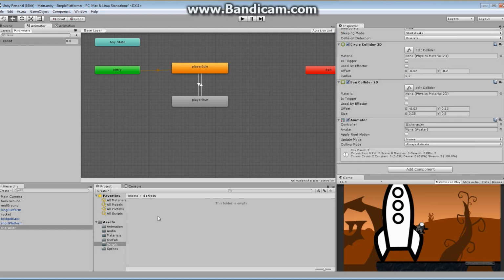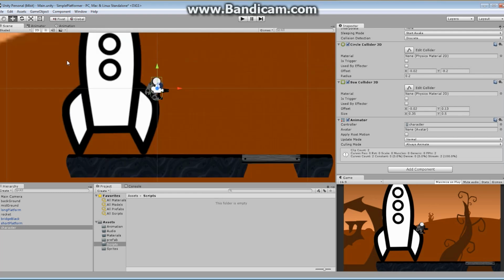So to start with, let's go into scene view. Let's make sure our character is selected. What we're going to be doing is adding additional components to this character. We're going to be adding a script to this character. And that script is going to be responsible for a lot of things that are actually going to be happening to the character. Running, jumping, falling, shooting, everything like that.